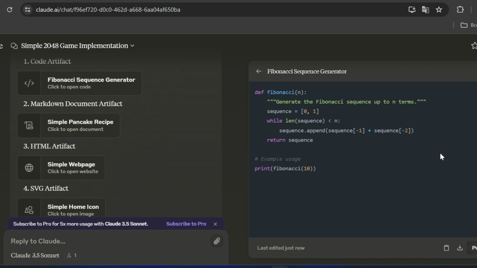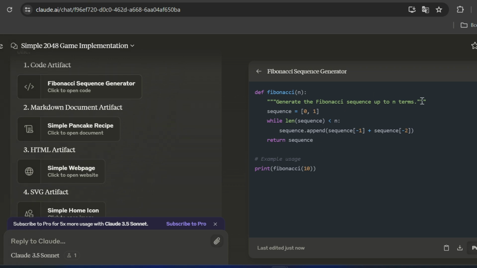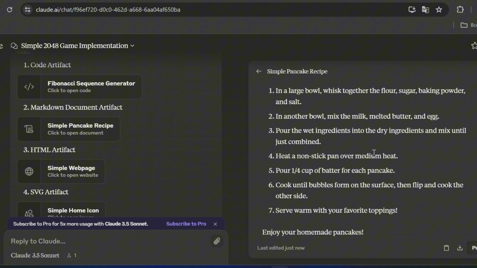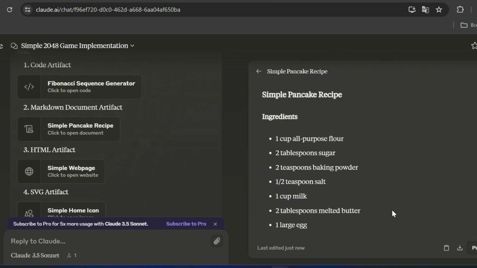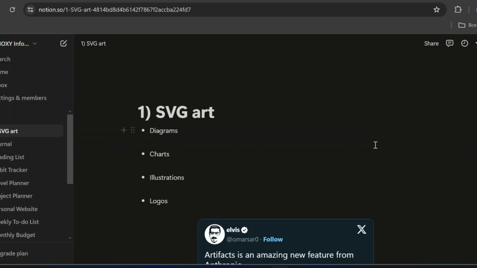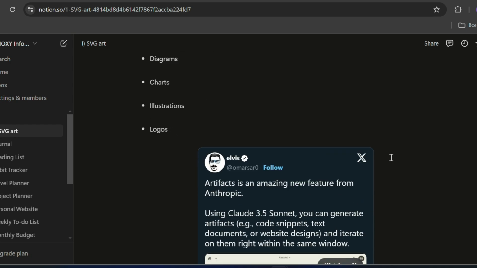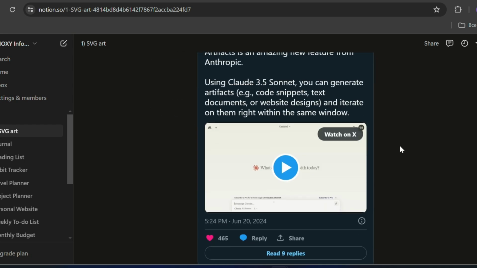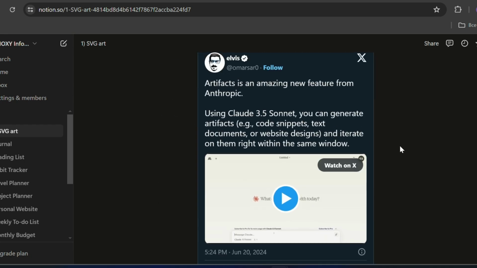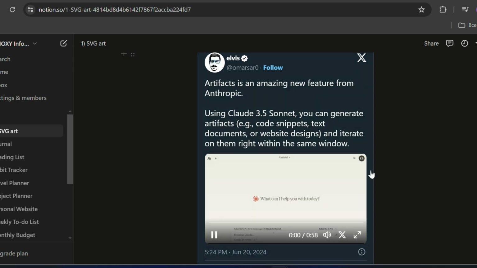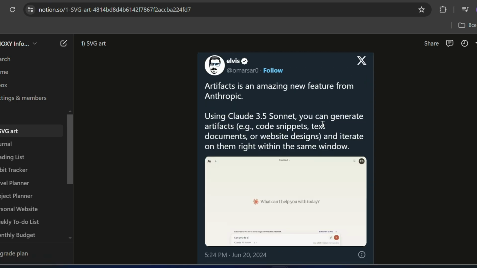So here we have the first code that we can create, Fibonacci. The following are recipes. Cake recipe, HTML. I created this Notion page and collected what I thought were interesting tweets here. Let's start with the first one.